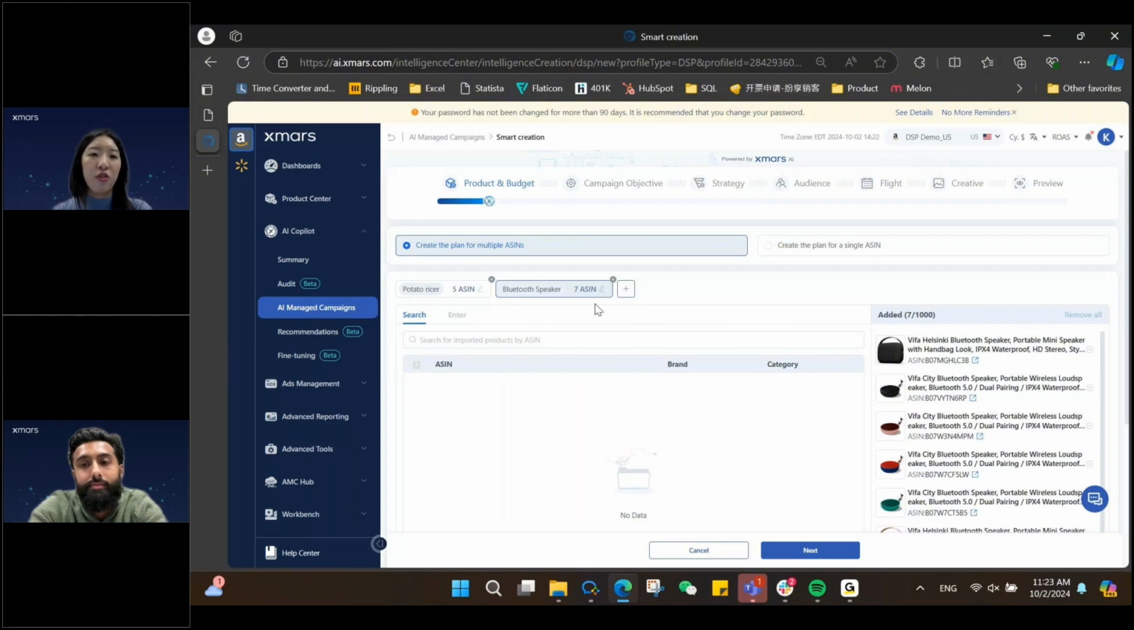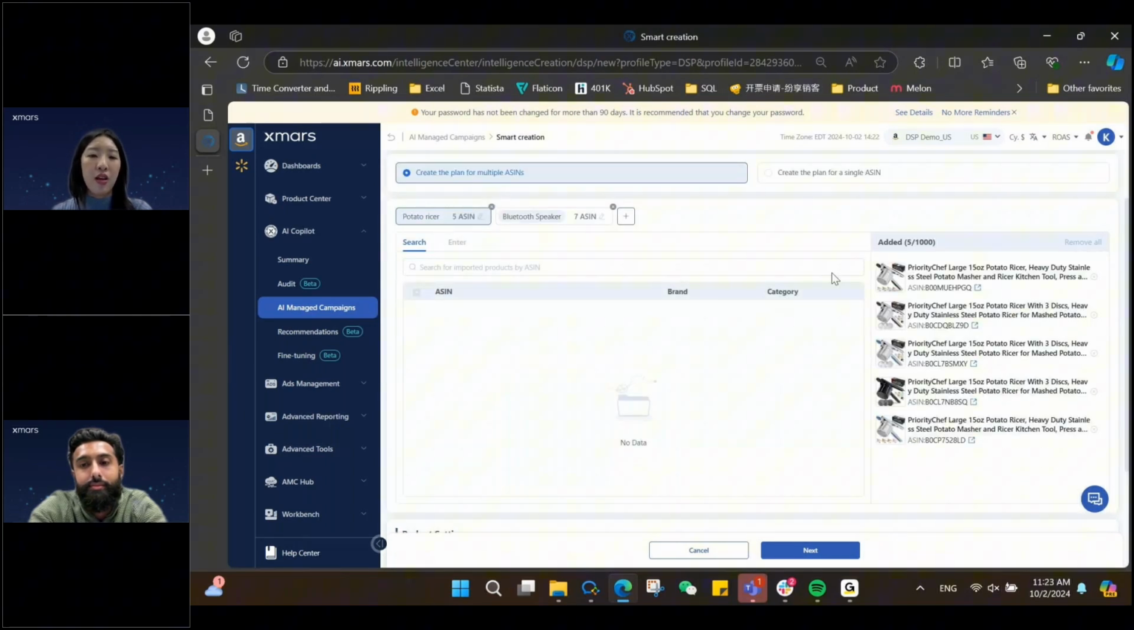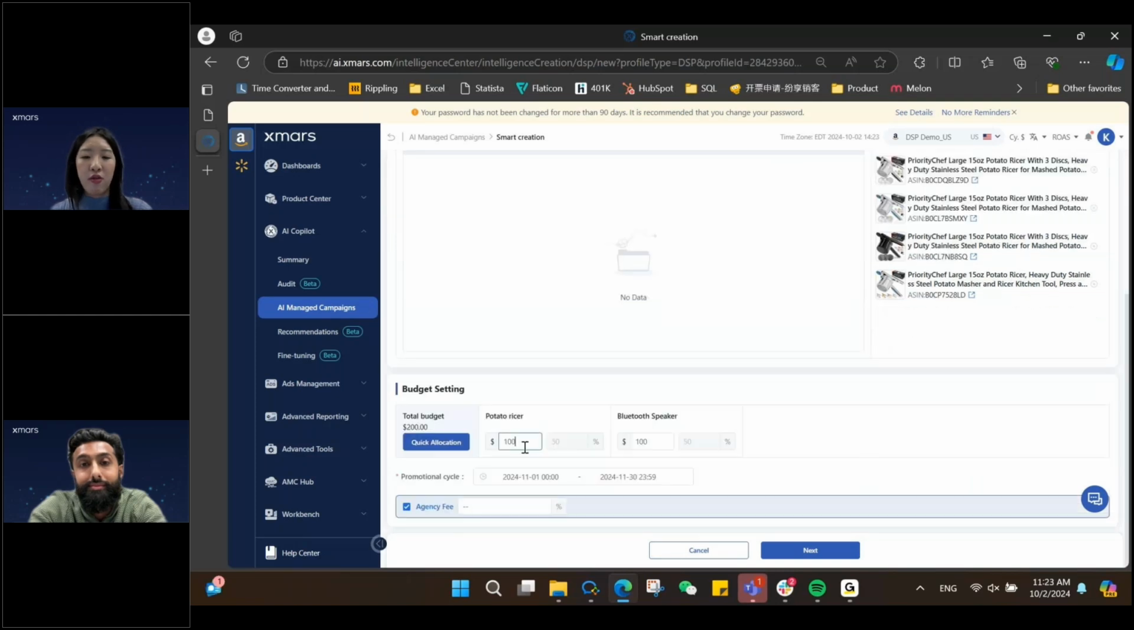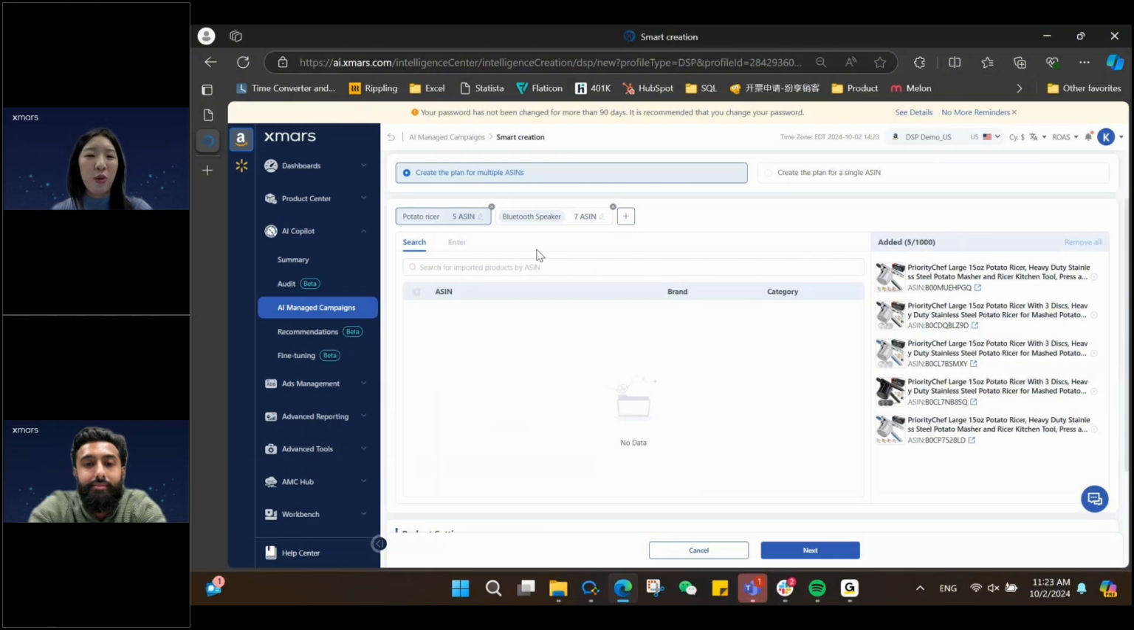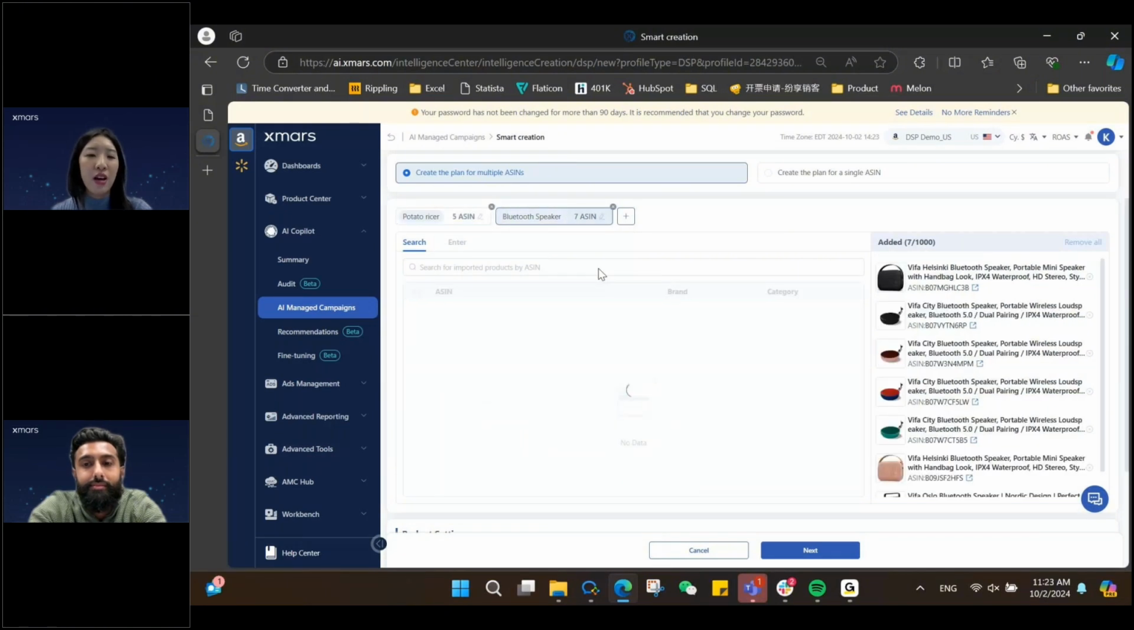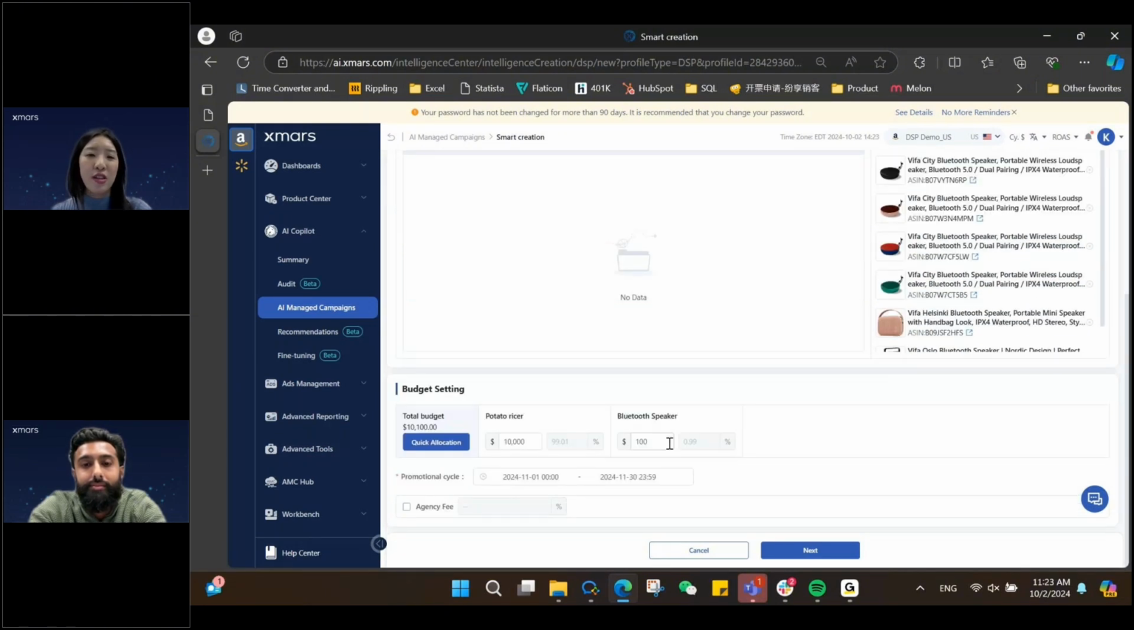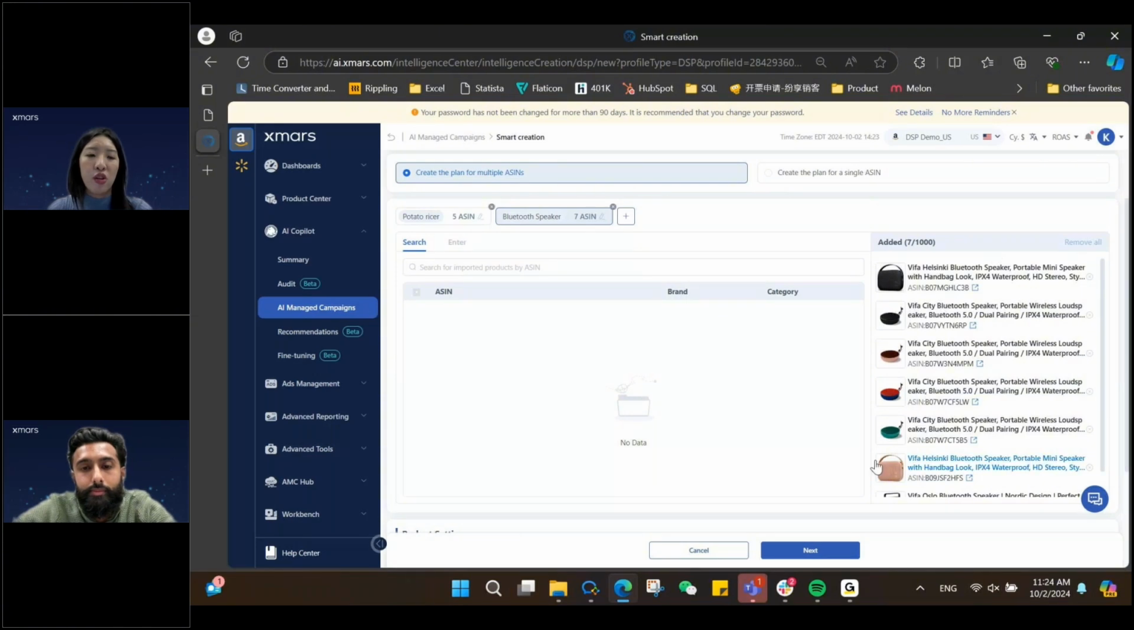Just as an example, for potato ricer, maybe for November I would give around 10K. But for Bluetooth speaker, we all know Black Friday and Prime Day, electronics always have a huge focus on sales events. So maybe I will have a slightly higher budget, doubling down to 20K for Bluetooth speaker. Then I can easily put those budgets in here. Once you see all the ASINs here are correct and you confirm the budget is good, we can click to the next page.